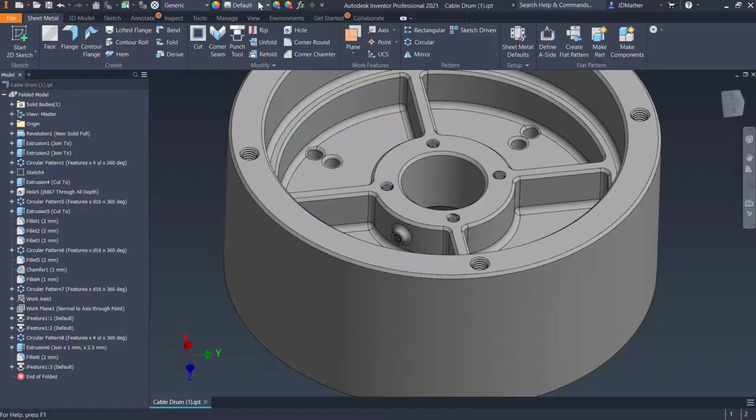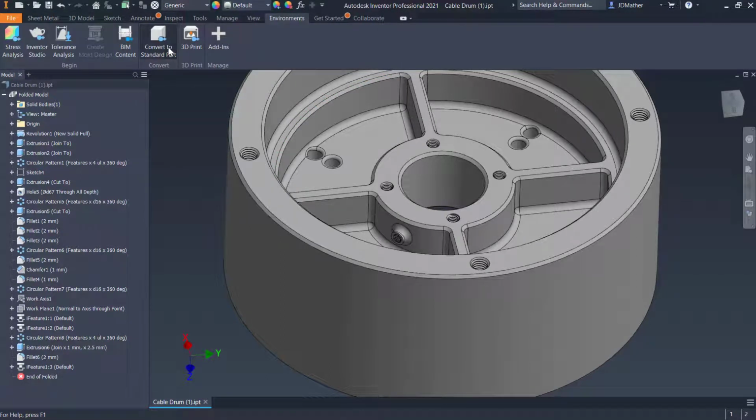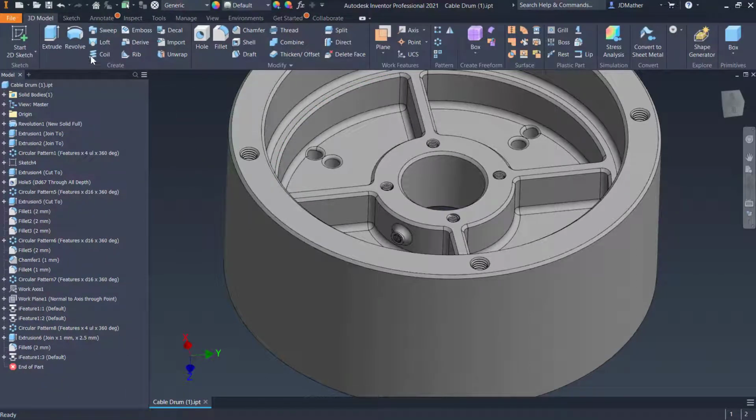I almost forgot to mention, after you place your punches, go to environments and convert it back to a standard part, so that you still have your standard tools even if you're in sheet metal. You might be confused by that if you don't go back and convert it to a standard part.